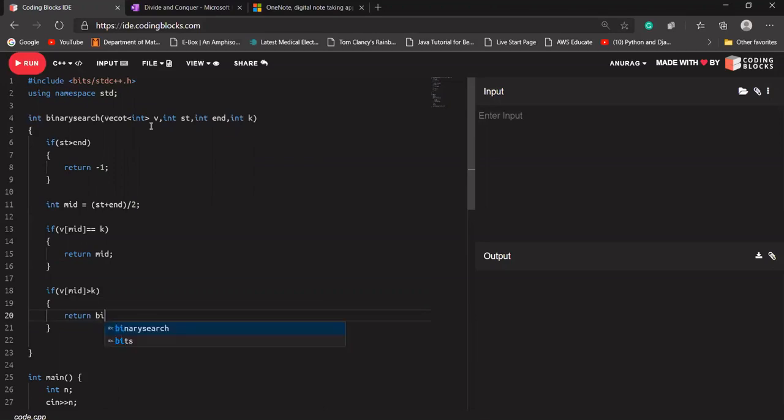So I'll be calling my binary search again, passing my vector through it, and I know that the value will lie in the left part. So I'll be calling my function with start and mid - 1, because the value will exist between start and mid - 1 since it is lesser than mid. And of course we know it is not equal to mid. That's why the function is coming here.